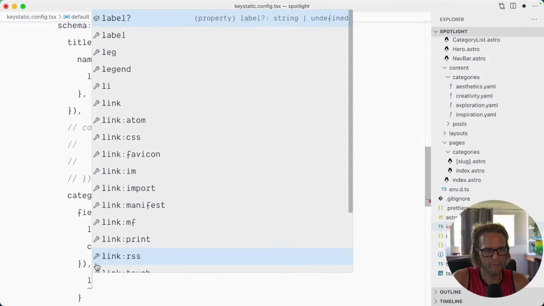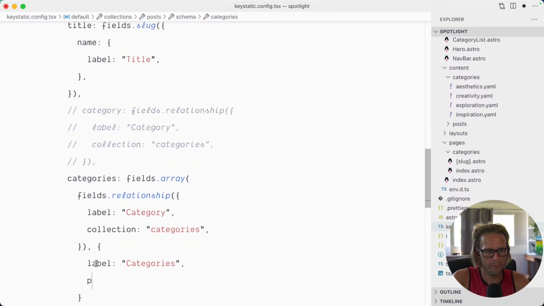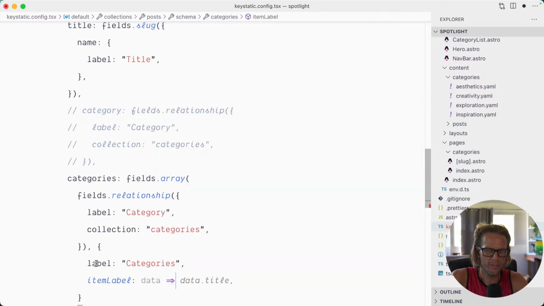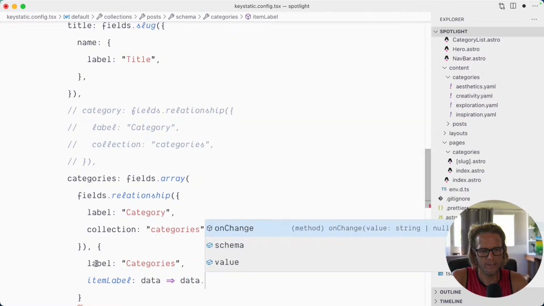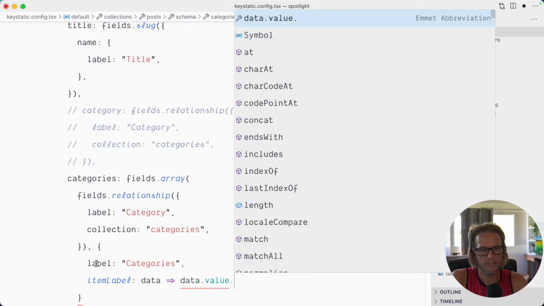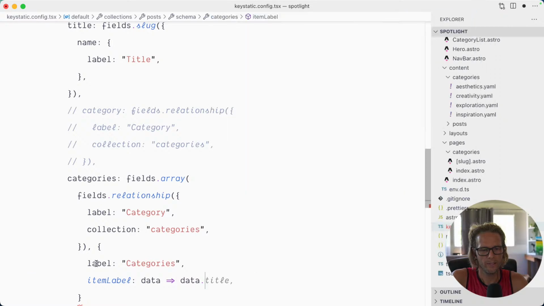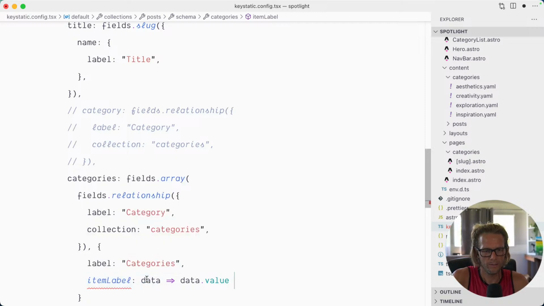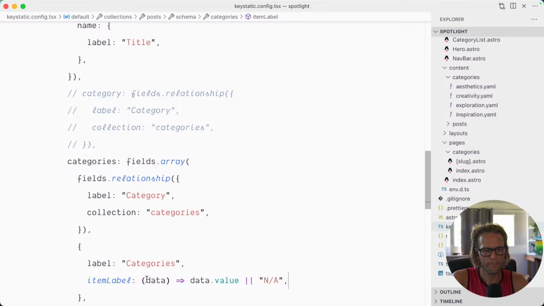So we can have a label for the array field, and we can have an item label. So we get data, and for each we get data dot value. Now data dot what do we have? Yeah, data dot value, I think. Oh, it can be null. So data dot value or whatever, NA.